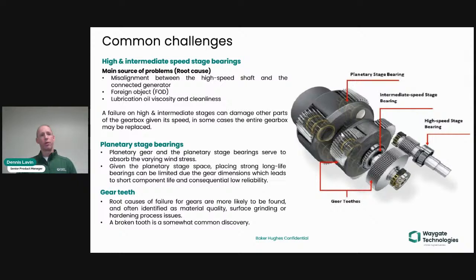Finally, gear teeth. The root cause failure for gears is more likely to be found by identifying material quality, surface grinding, or hardening process issues. And it's not uncommon to find a completely broken tooth when you go into a gearbox.